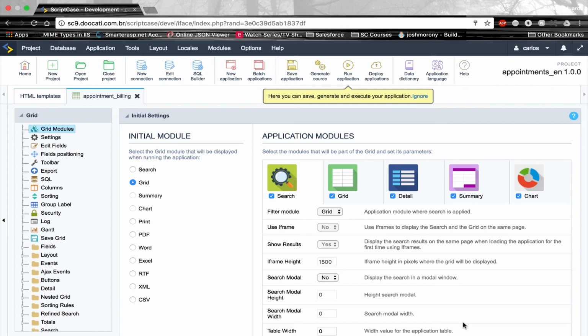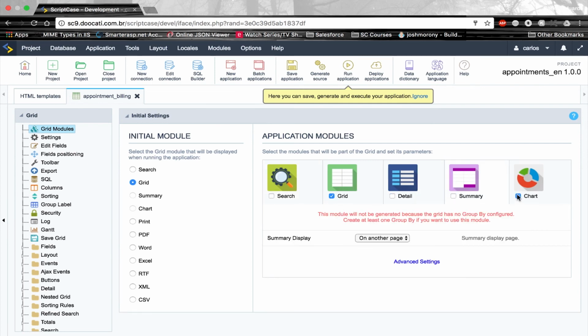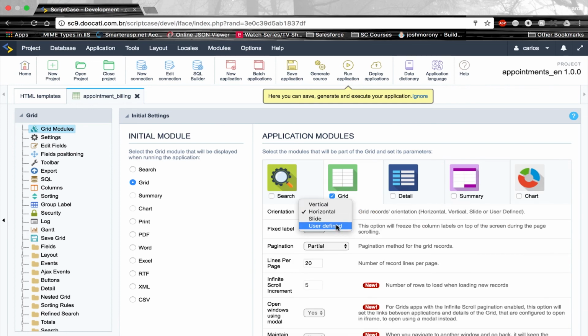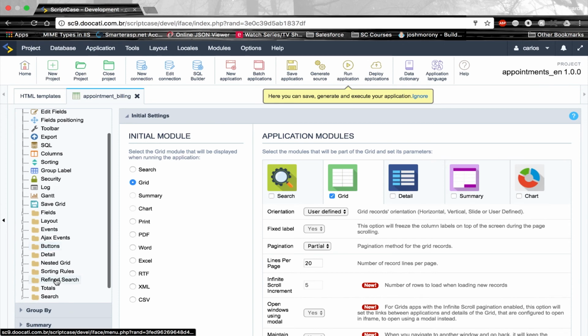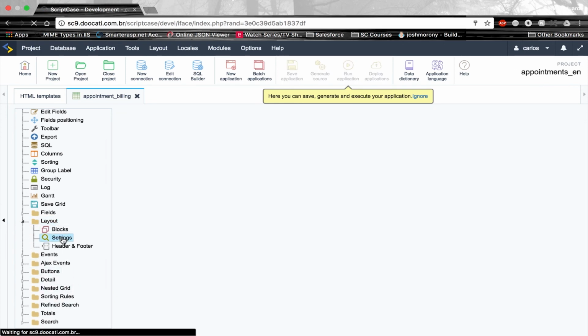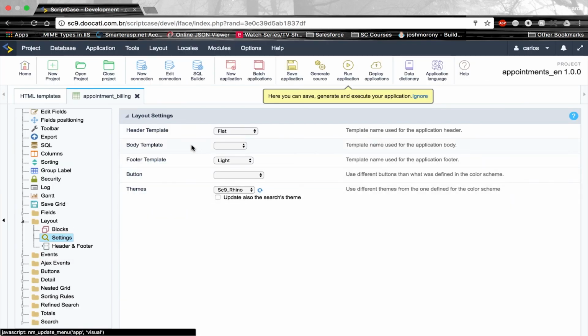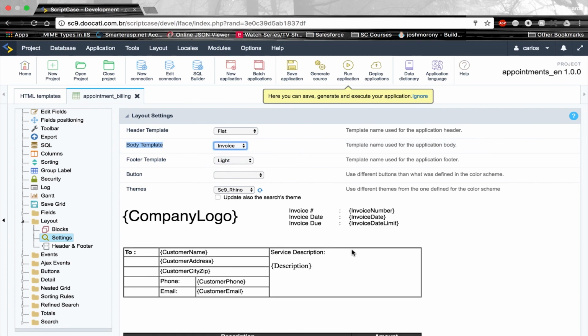Basically, I'm going to disable all the modules, leaving only the grid module enabled. So let me disable this, this, this, and this. Going to the grid and setting user defined as the orientation. Saving this, I now need to go to layout settings. This allows me to select the body template, and this is only enabled when you set the orientation of the grid as user defined. This allows me to select the invoice HTML template that I just created. Selecting it, it's going to set this as the background of the grid application. So if I just run it as it is, it's not going to show me any data, just the background actually.